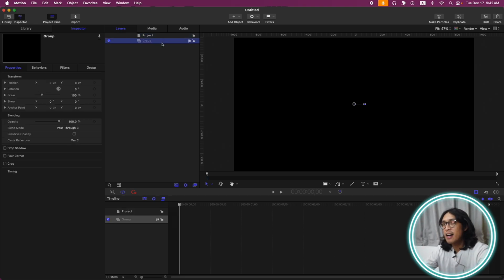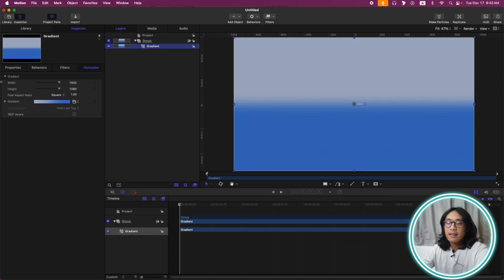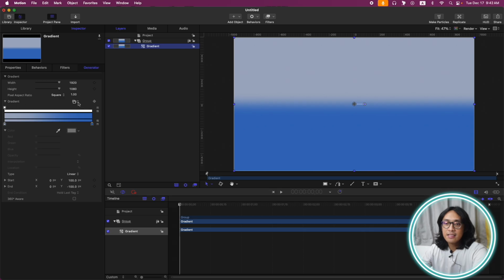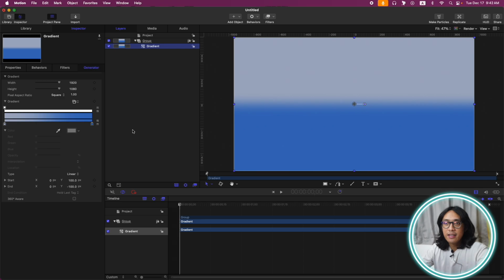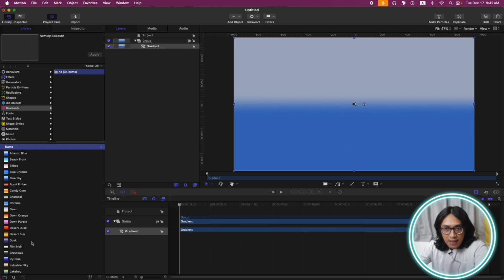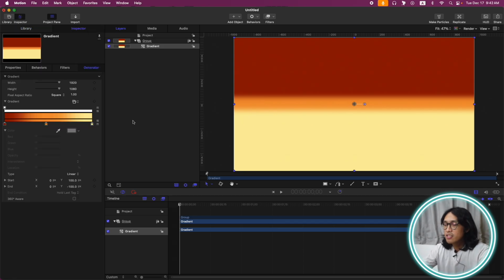Let's first create our background. Go to Add Object, Generators, and Gradient. Then to select your gradient, you either click this, Motion provided presets, or you can create your own gradient here. So I'm gonna go to the library, Gradient, and then pick one here, maybe this one. Then to adjust your gradient, you go to this icon and then Adjust Item.